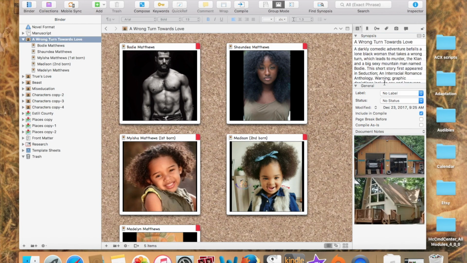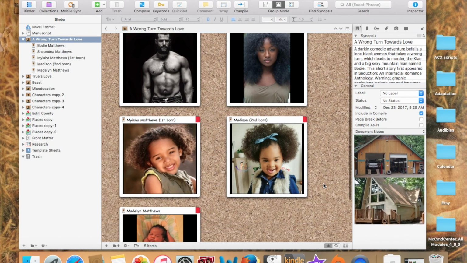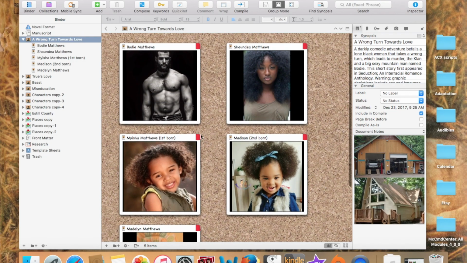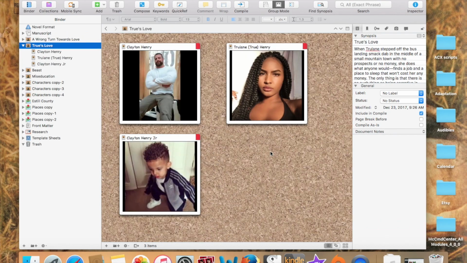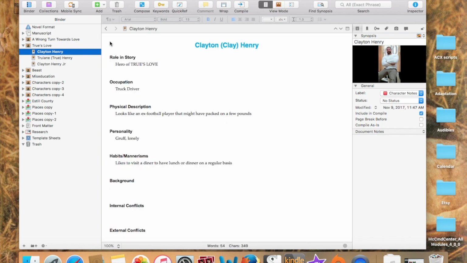That's where they live, and that's their house and their garage where they work. So it helps me to visualize the story with this corkboard. Okay, so here's True's Love. I love going to the corkboard first, and as I need specific details about each of my characters, or I want to remember certain things, I just go into each specific character.